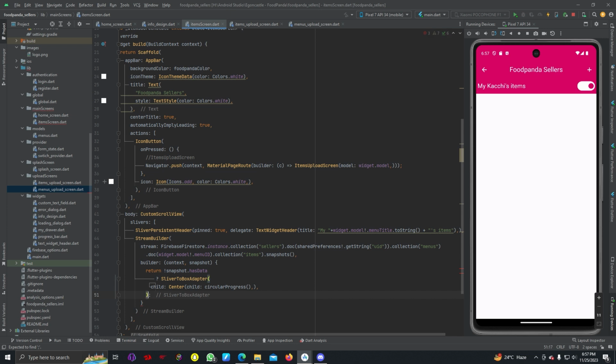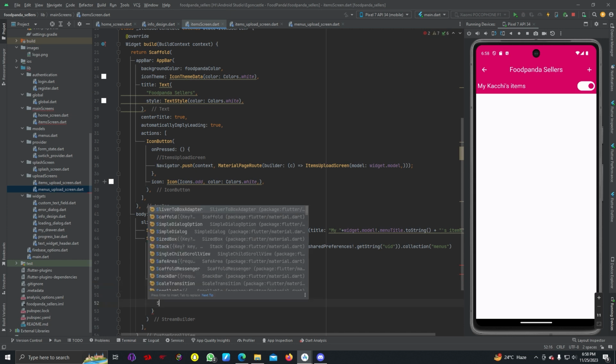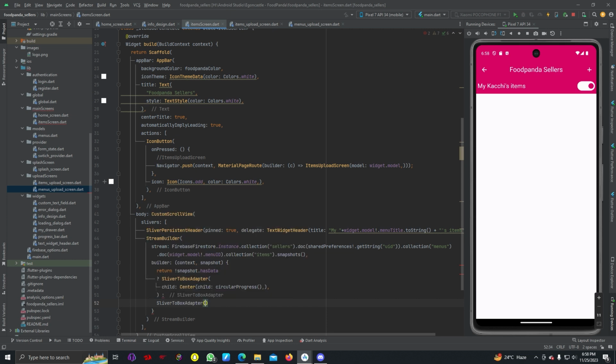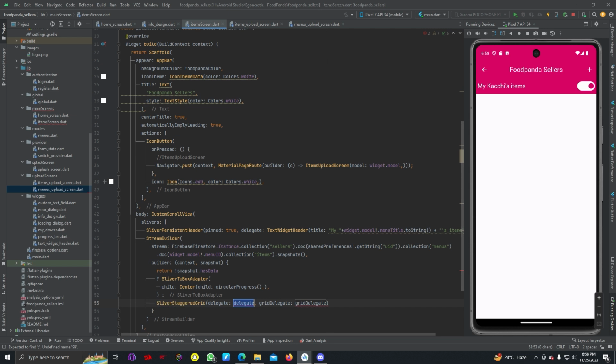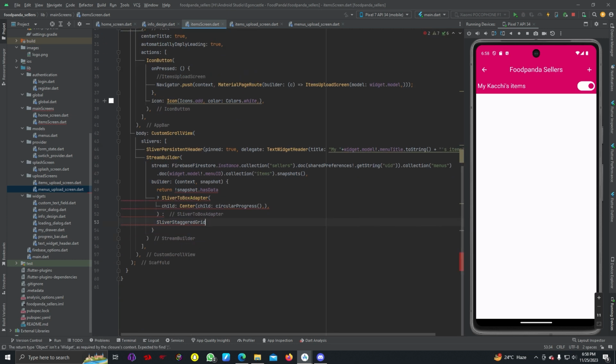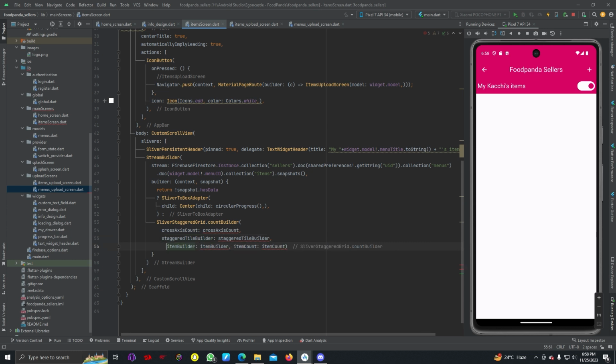And after this, we can add a SliverToBoxAdapter. Sorry, not sliver, StaggeredGrid.countBuilder. So we need to add a few more things. Cross axis count, we can give it like 2.